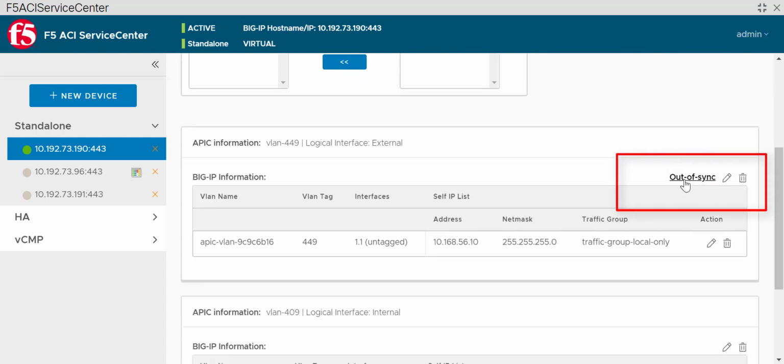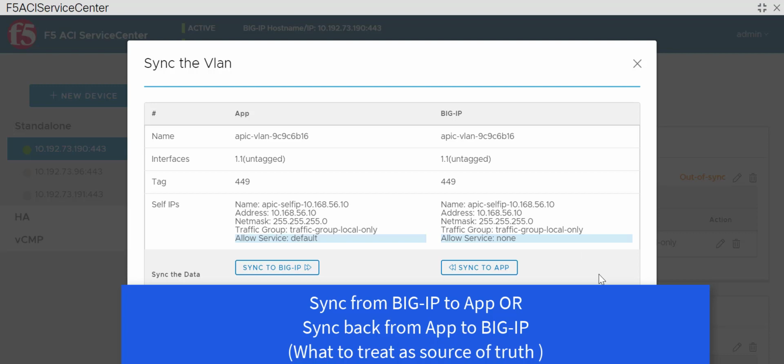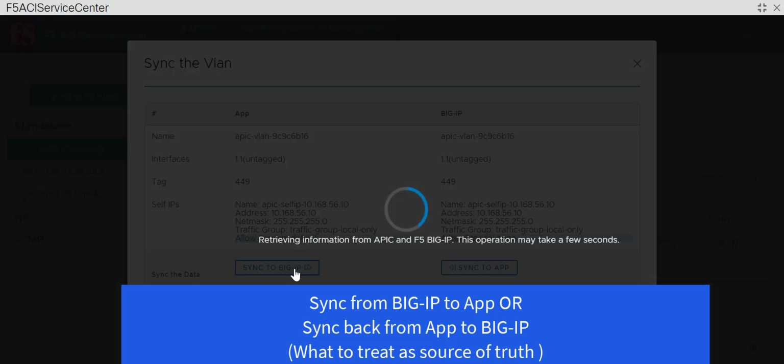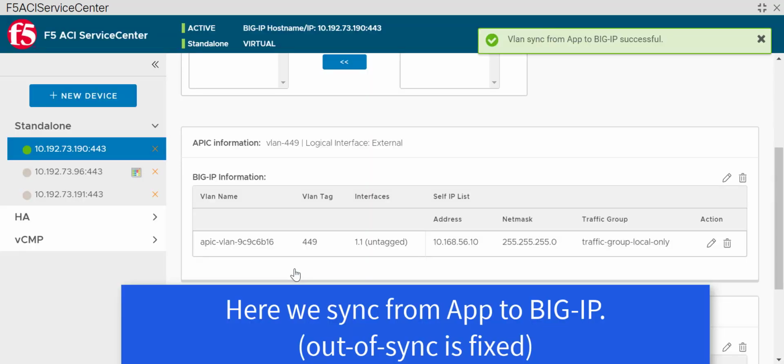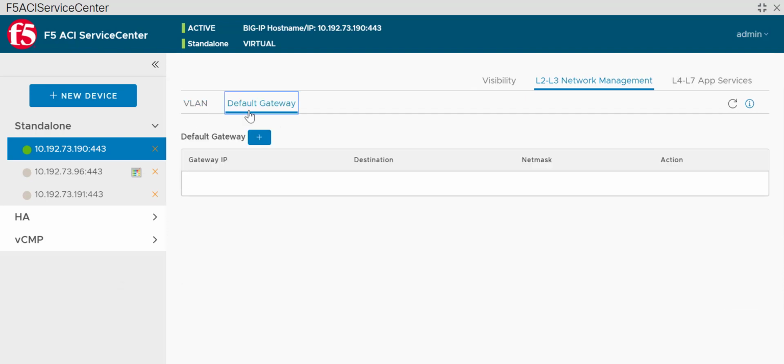So once the user clicks on the out of sync, they will be given an option to see what is out of sync, which is highlighted in blue, and how they want to fix it. Do they want to sync back to the BIG-IP, or do they want to sync what's on the BIG-IP to the app? So they can treat whatever they want at this point as the source of truth to sync in either direction. I'm going to sync back what's on the app back to the BIG-IP. And now your out of sync status has disappeared. This is the same thing that would be followed if you make an out of band change on the APIC.